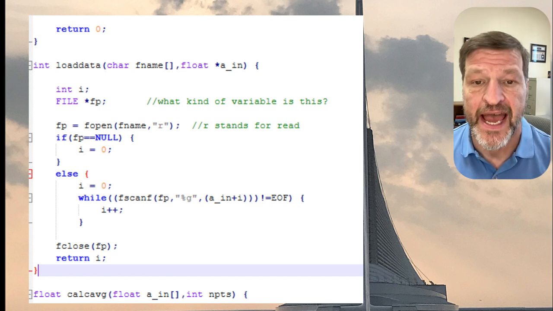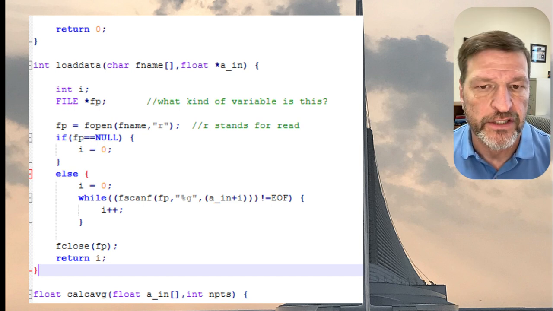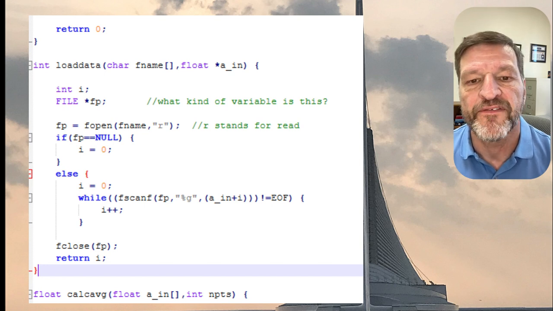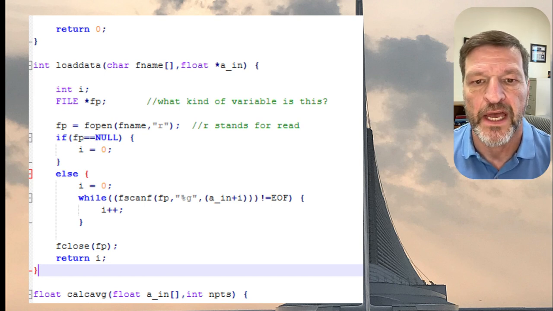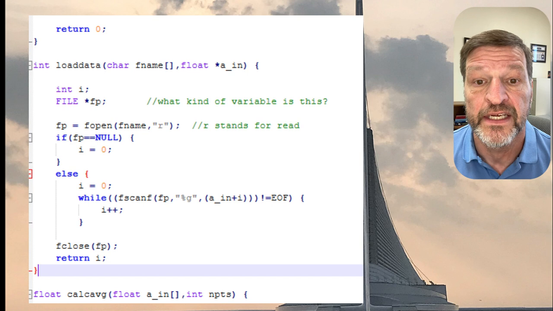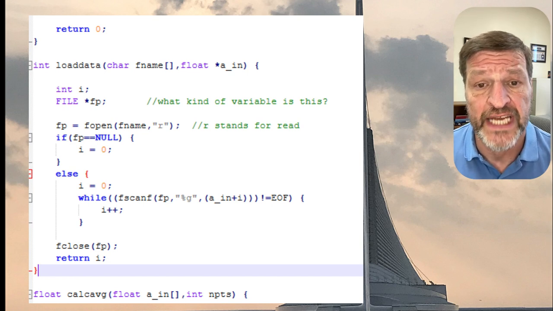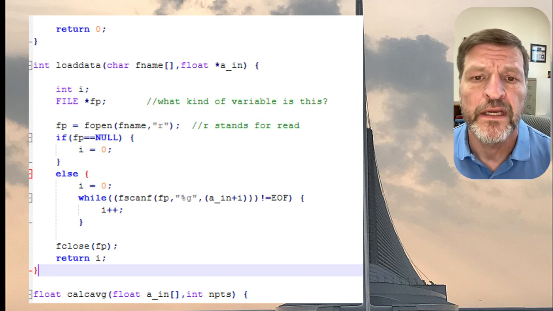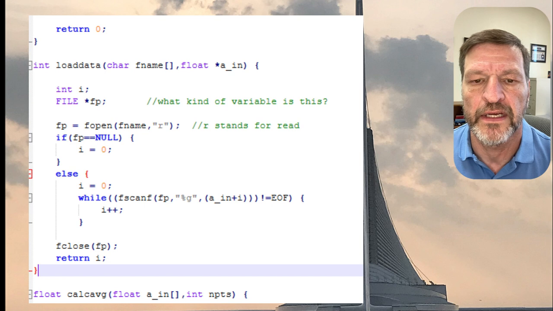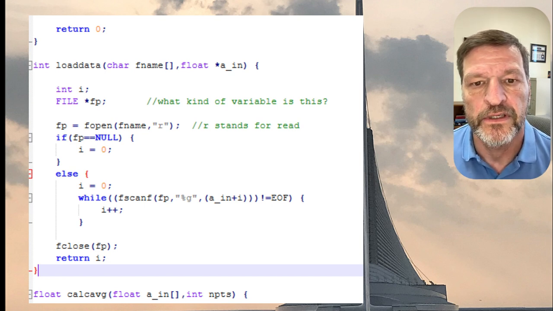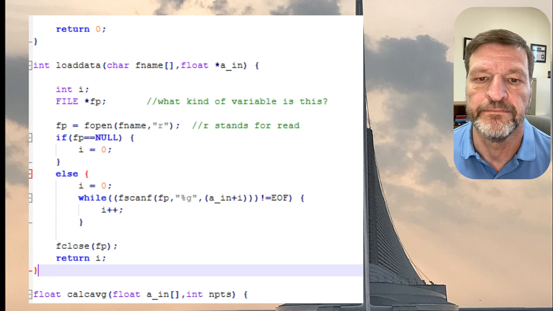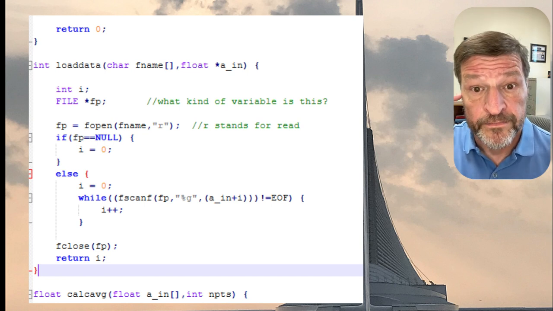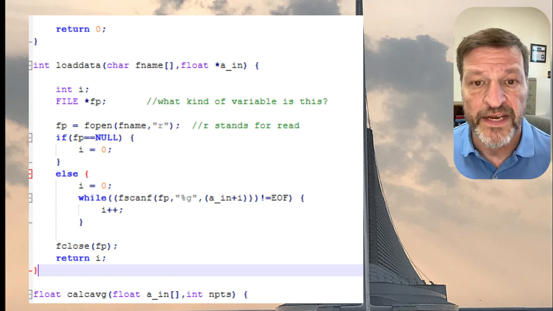After that, I'm going to go up to main. I'm going to cut out all the stuff to open the file and load the data, and put it down in this function load data, including the declaration statement FILE *fp. So that is going to be in the function, not in main. Good. There's one big difference in here.